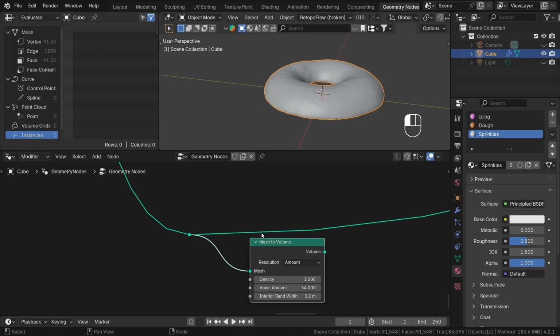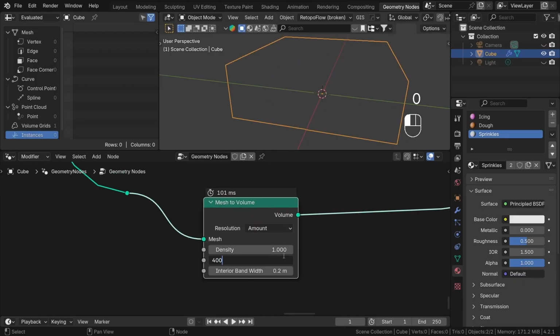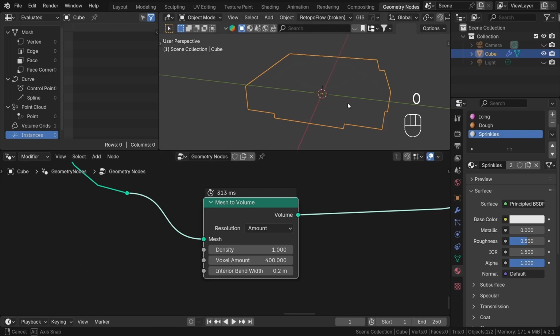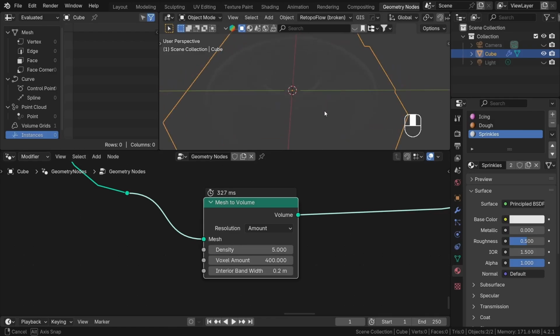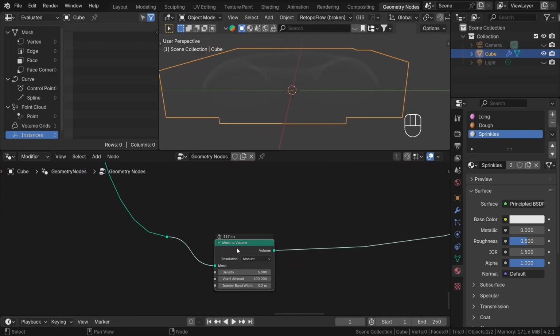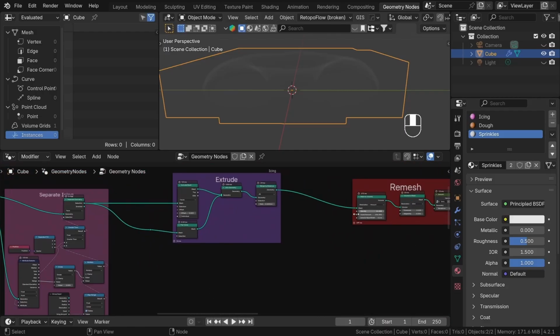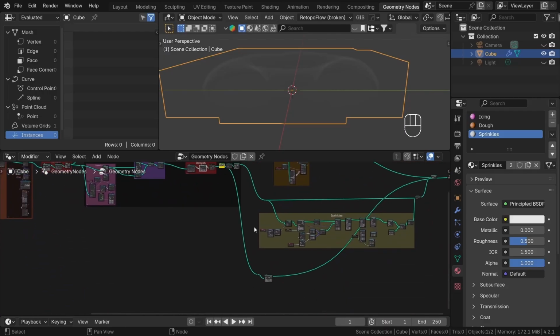I want to have a pretty high voxel amount, something like 400 should be good enough. I will also set the density to something bigger, maybe 5. Yep, that looks good. As you remember, before we used this node in combination with volume to mesh to do remeshing. Now we'll do something more advanced.